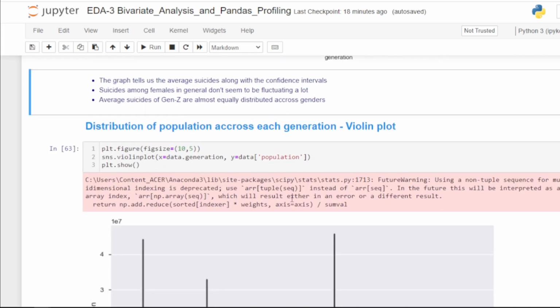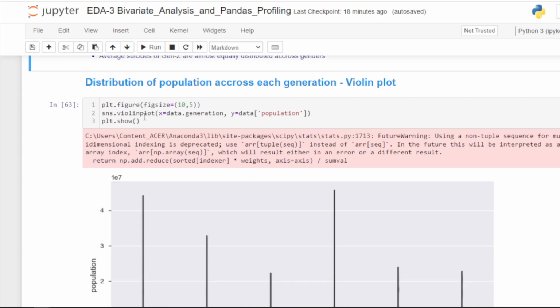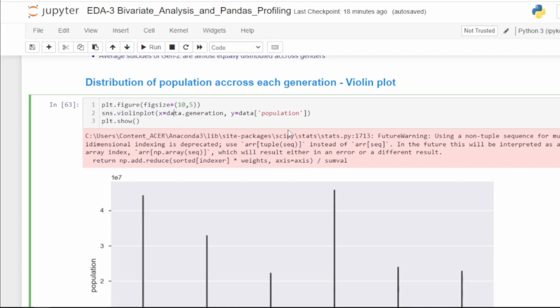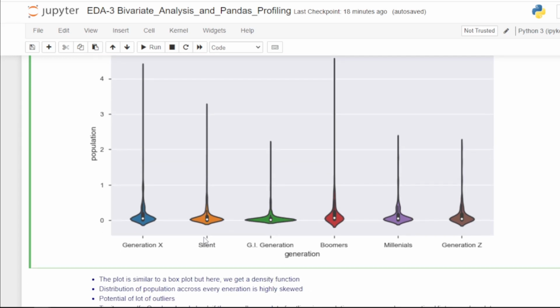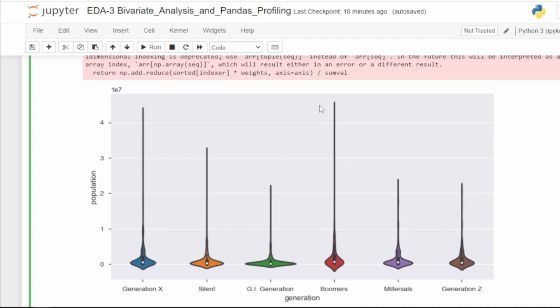Now it is asking for the distribution of population across each generation, and this time we need to plot the violin plot. With the violin plot, because we need a distribution of population across each generation, again x is generation and y is population. So for all those, if we get the violin plot, you can see that again boomers are reported highly.